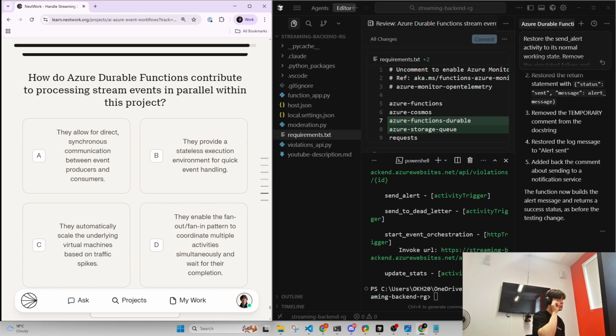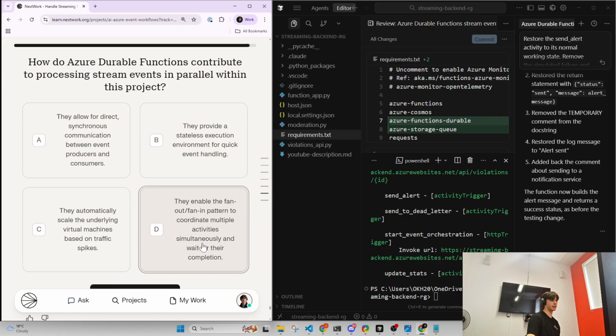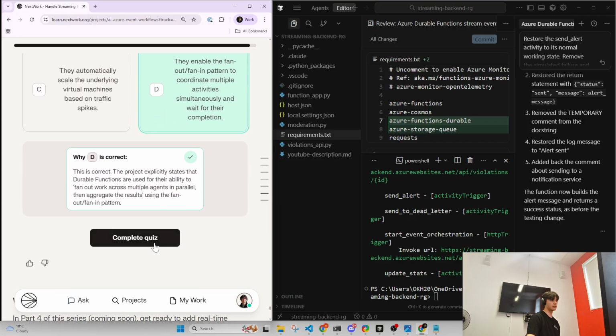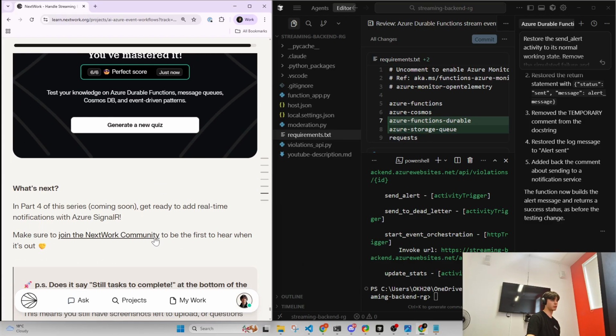Cool. How do Azure Durable Functions contribute to processing stream events in parallel within this project? They allow direct synchronous communication between events. They provide stateless execution. They automatically scale the underlying virtual machine. They enable fan-out, fan-in activities. I think it's that one. Cool. That was actually a really good quiz.